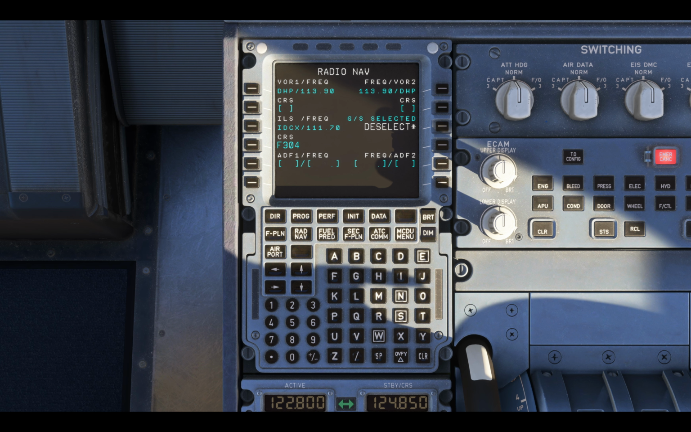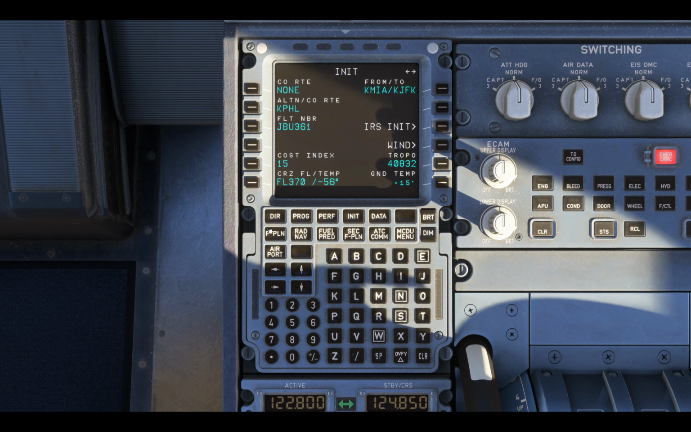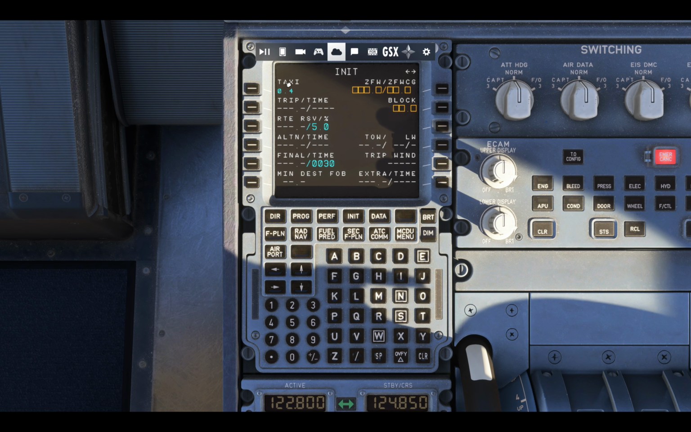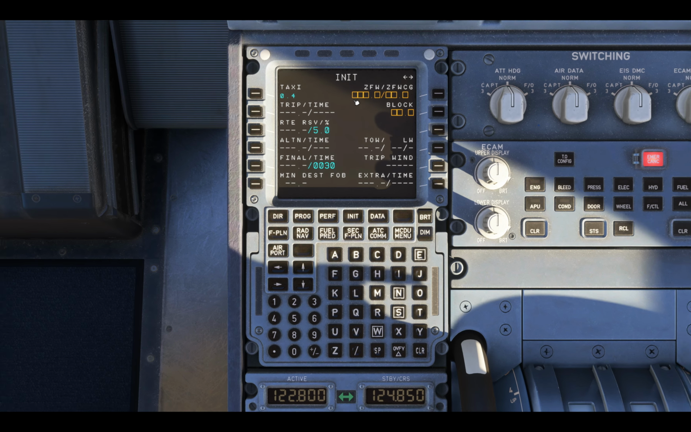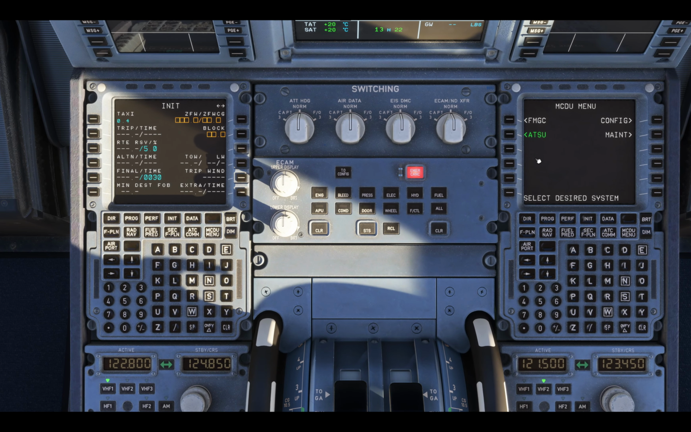On the Init B page, we will input the final details needed for our flight, starting by entering the zero fuel weight, center of gravity, and block fuel, which means the total amount of fuel on board. This is crucial for calculating your fuel efficiency and ensuring you have enough fuel for the entire journey. To access the Init B page, click on Init, go to the arrow, and you will find the Init B page.